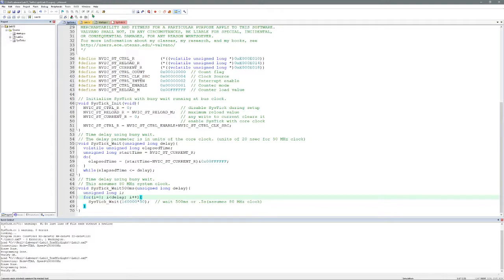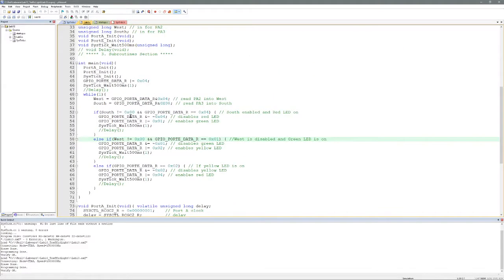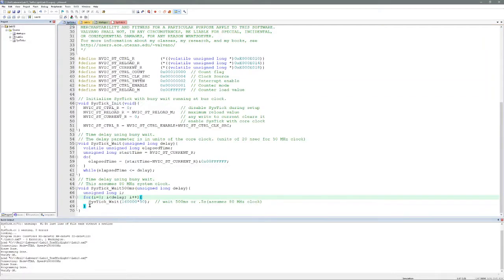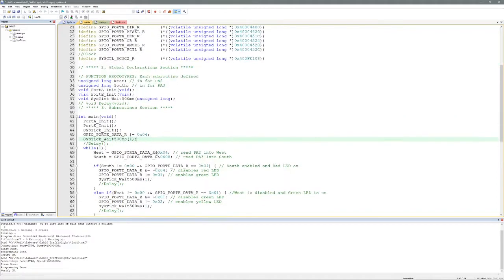Because I did my calculation here in the function, I could just pass in a 1 when I call SysTick wait. So this would be my delay call. I could just pass in a 1, which means it would do exactly what the function does without any extra calculation. It just runs through SysTick wait, which is the function that came with the file.